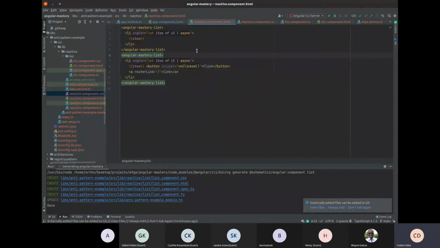So now, question for $100. How do you spot that pattern? Well, first of all, you look at the name. Whenever it says list, button, item, list item, accordion, card, something that is represented only in the UI, then it should be a presentational component.